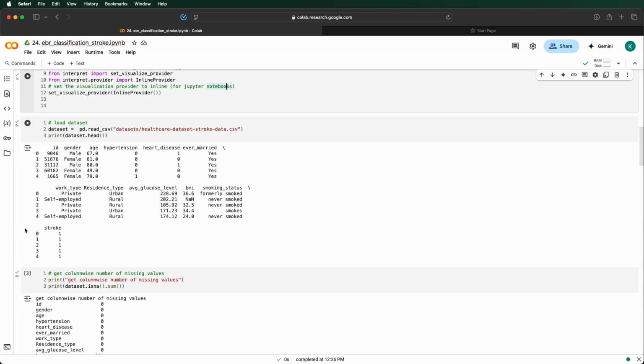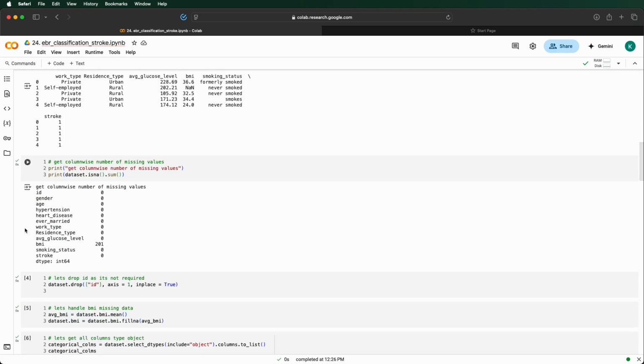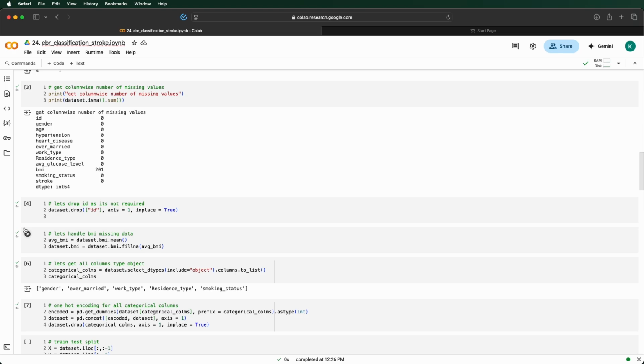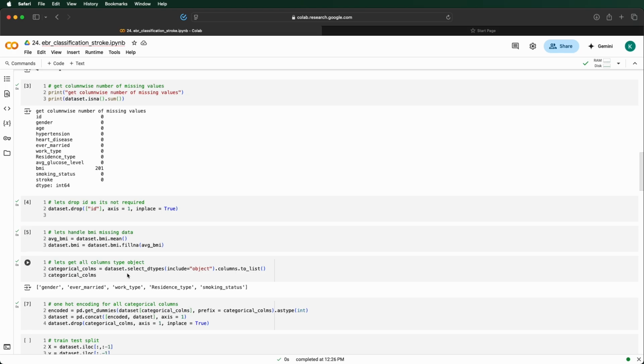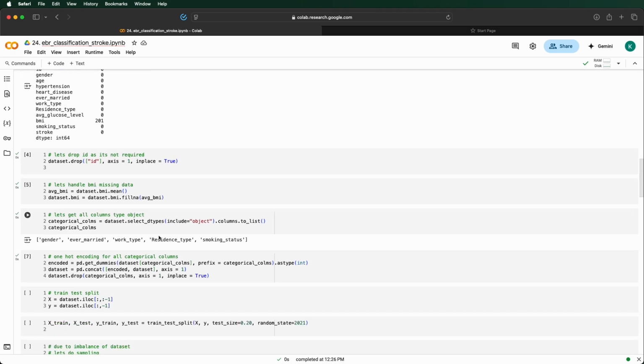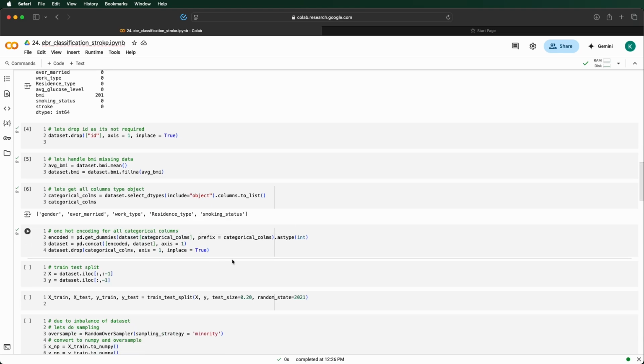Let's pre-process it to get it ready for modeling. I check for missing values with dataset.isnull().sum(). ID, gender, age, hypertension, heart disease, ever married, work type, residence type, average glucose level, smoking status, and stroke all have 0 missing values, but BMI has 201, around 3.9% of the rows. I drop the ID column since it's just an identifier, using dataset.drop with axis 1 and inplace true. To handle the missing BMI values, I calculate the mean BMI, 28.893237, and fill the NaNs with this average using fillna, ensuring we don't lose data while keeping BMI realistic.